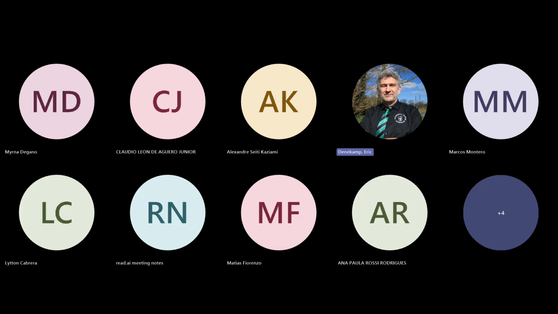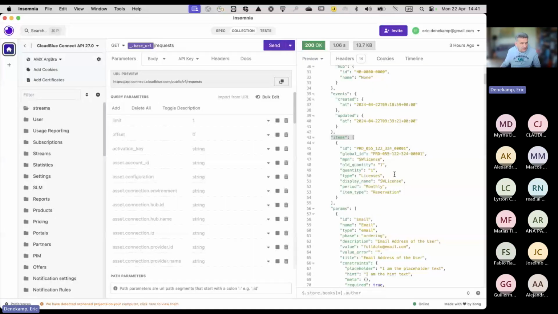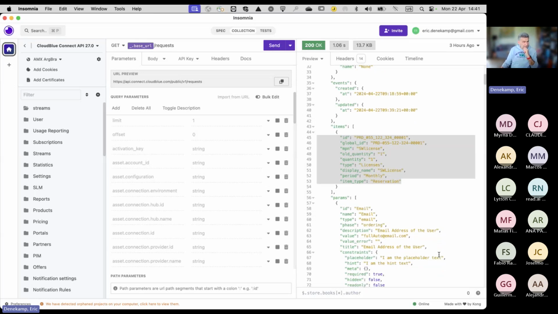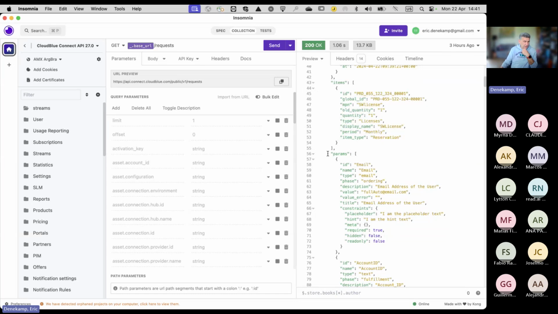The old quantity might be 3 and the new quantity is 5, meaning that we have to create 2 more. Those kinds of things could be in this part. In our case, only 1 item, but there could be more items, like E1 licenses, some add-on scenarios as well. And then we've got our parameters section.